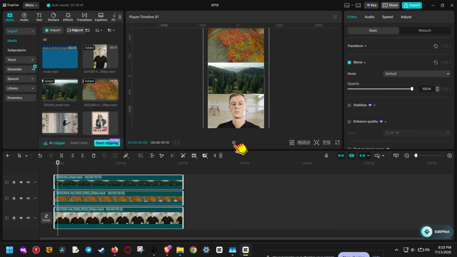Now scrub through the timeline and make sure all 3 videos play in sync. Watch for any unwanted gaps, cropping issues, or misalignment. If something looks off, just adjust the clip positions or trim points until everything matches perfectly. When you're happy with the result, it's time to export.